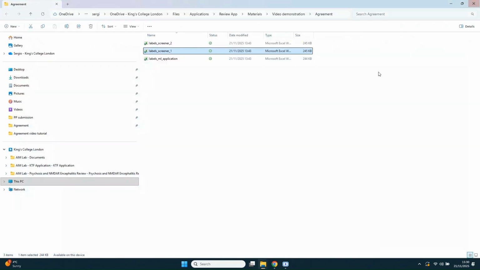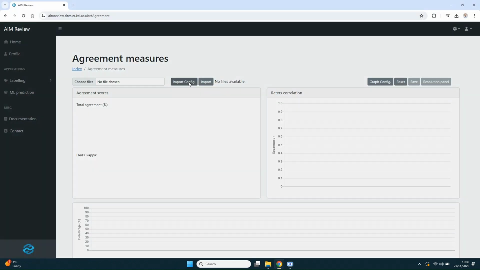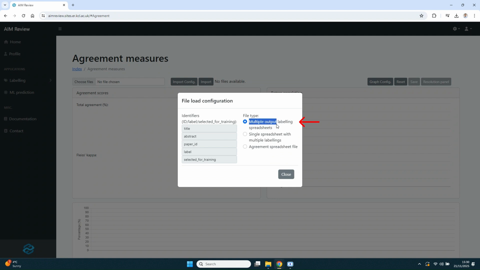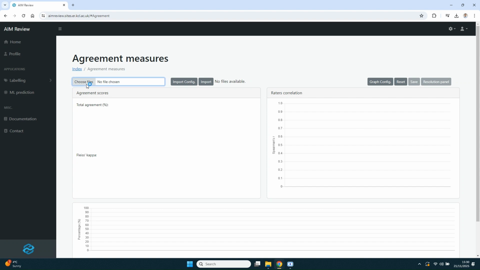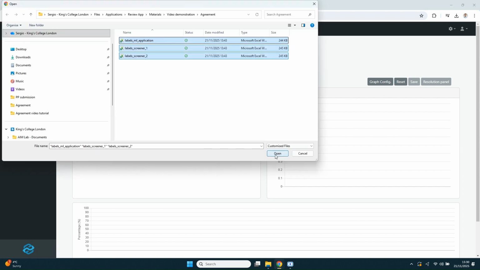Before loading the files, open the Import Configuration panel to see the available options. The default option, Multiple Output Labeling Spreadsheets, accepts multiple files from the other applications, as we mentioned. Alternatively, users can upload a single file containing all raters' screenings or an agreement spreadsheet file, which we'll cover later. For now, leave the default option and select 3 labeling files, 2 from manual screening and 1 from machine learning. Then, click Import to load the data.